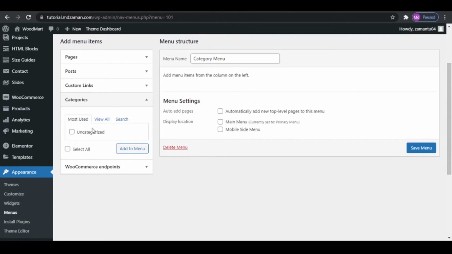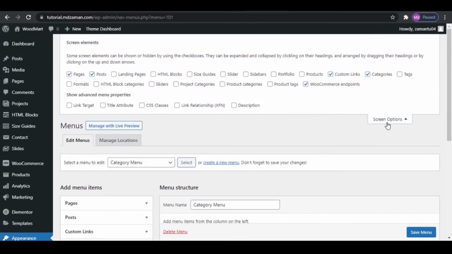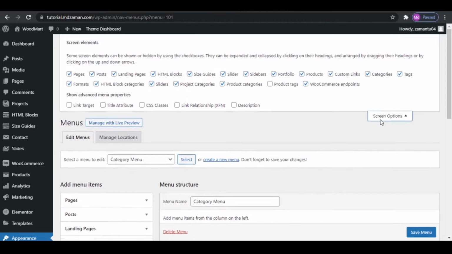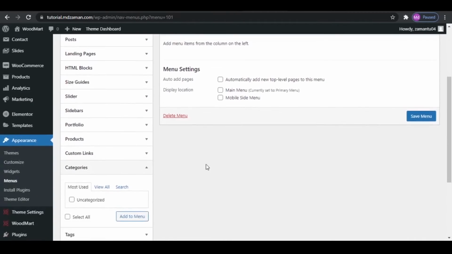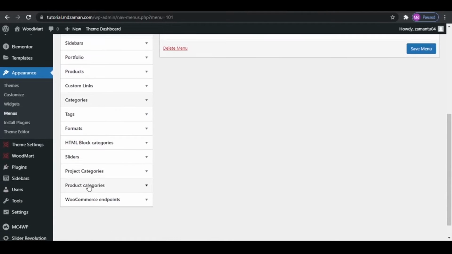So we'll come back and just let us find out if categories are over here. No, categories are not over here. Actually these are post categories. We want the product categories. So click on screen options and you'd find product categories over here. Alright, make sure you select all of them because we might need few of these. So we are going to enable all of it and click on screen options again. Now scroll down and you'd find the product categories somewhere over here.